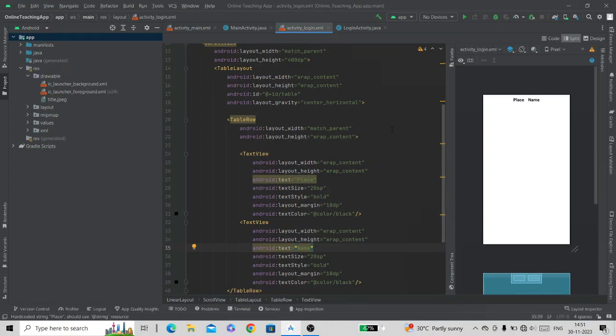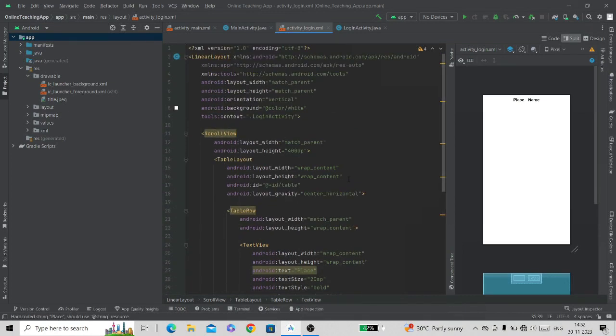To solve this problem, instead of adding the row data from the XML file, we will add the row data from the Java file. For that we will take inputs for name and place, and on button click we will add the row in real time. To do that, let's create two inputs for name and place using the edit text. Create edit text here.